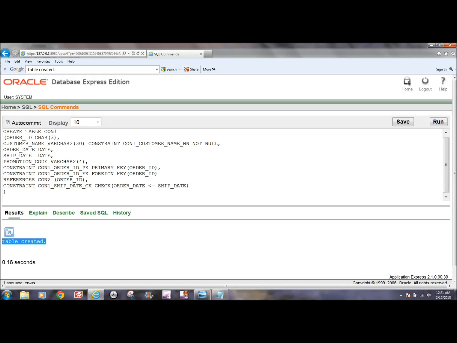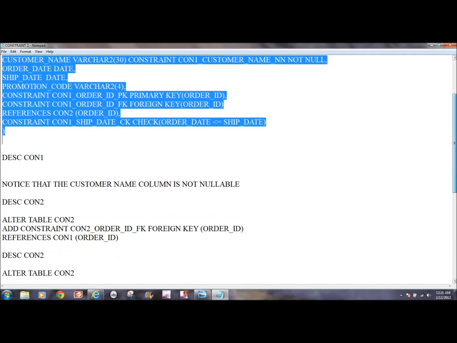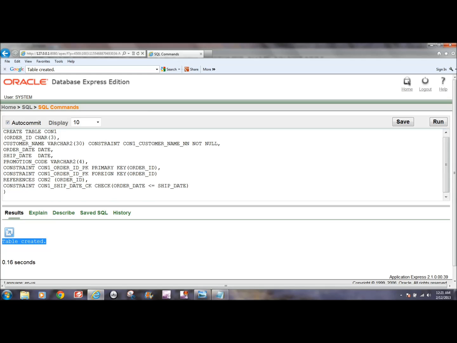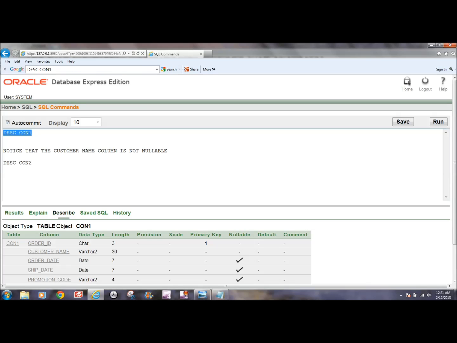Now, suppose you want to go ahead, well, first let's go ahead and describe the table. After you've coded this and executed it, let's first describe con1. Now you'll notice that the primary key column is always not null. But you'll also notice that the customer name column here, when it says nullable, there's also this dash, meaning you can't null that. Now why is that?